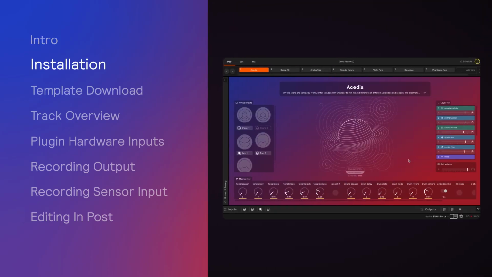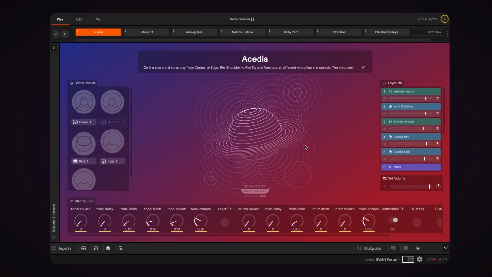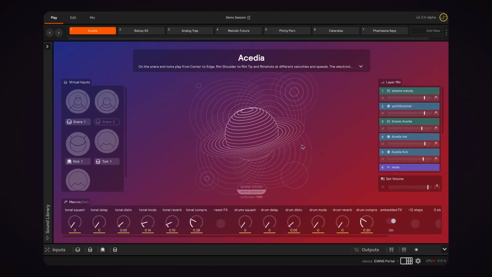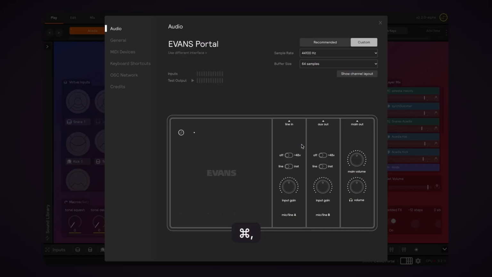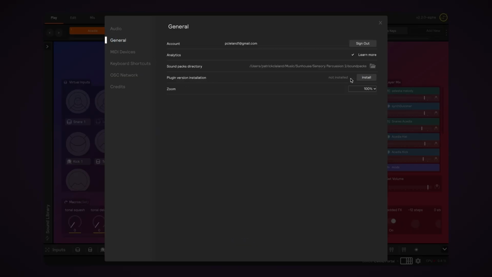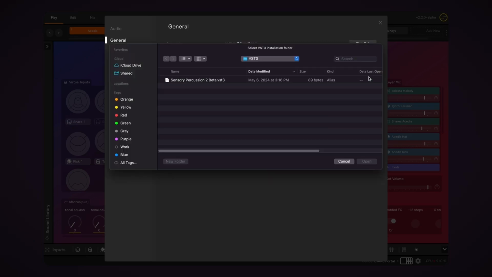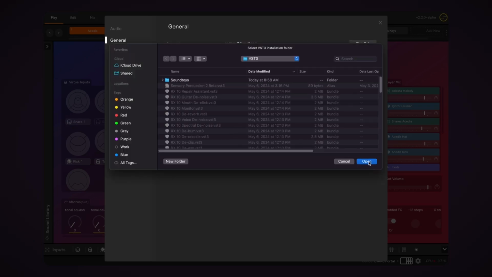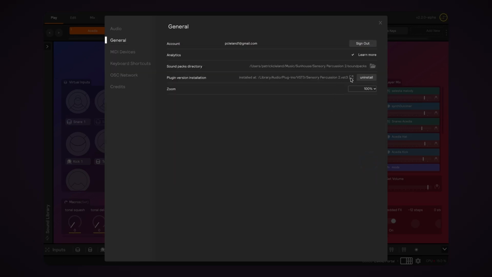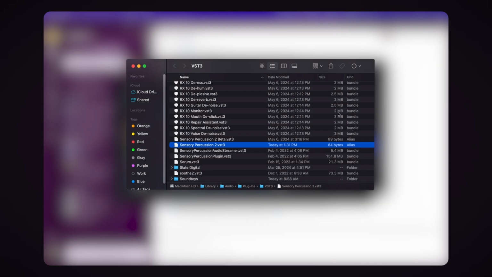The first step is to install the plugin, which can be done from inside of the standalone app. Open the Audio Settings window, go to General, and find the row that says Plugin Version Installation. Then click Install, and that's it. The plugin has now been installed, and you can click the icon to the left of the Install button to open up the file location, which is set by default to the VST3 folder on your computer. For Windows users, this will be a slightly different location.